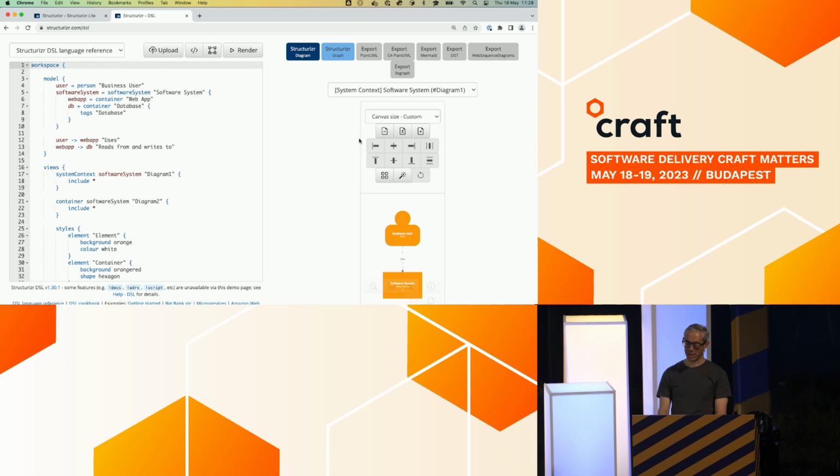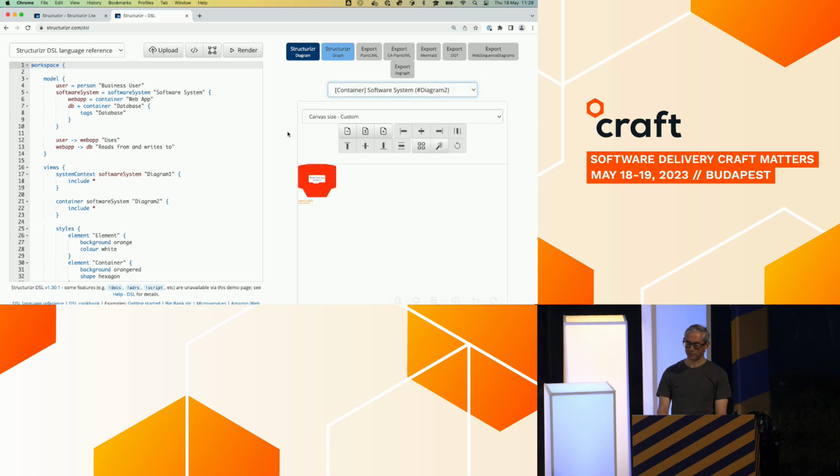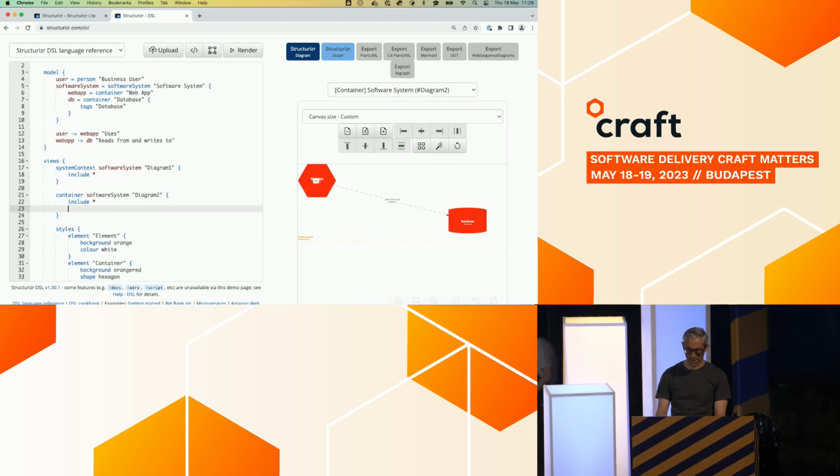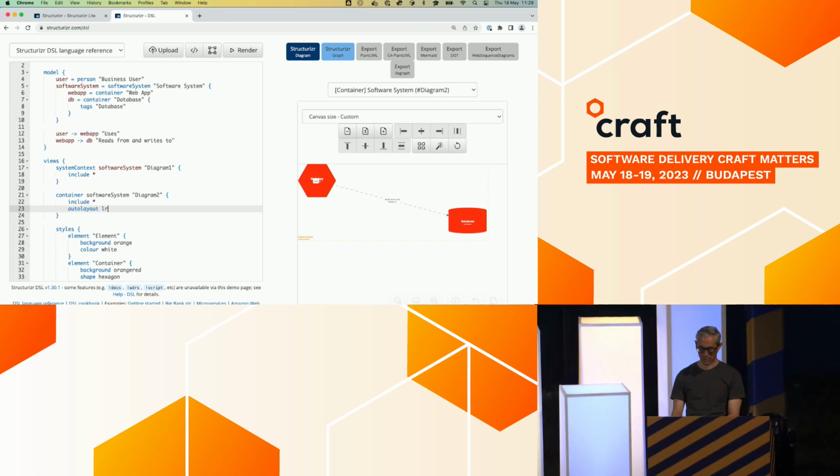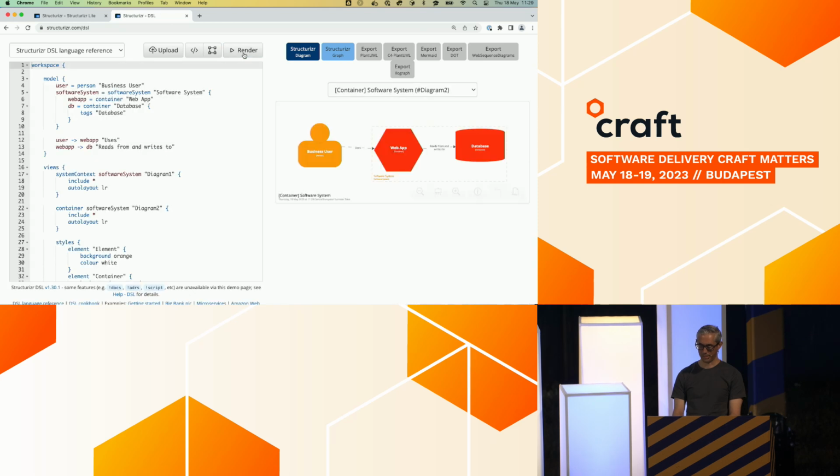And this is going to give us the same diagrams we saw before. Except, of course, I didn't put automatic layout on. Let's put automatic layout on. And then we can see what's going on. There we go. So there's my container diagram.